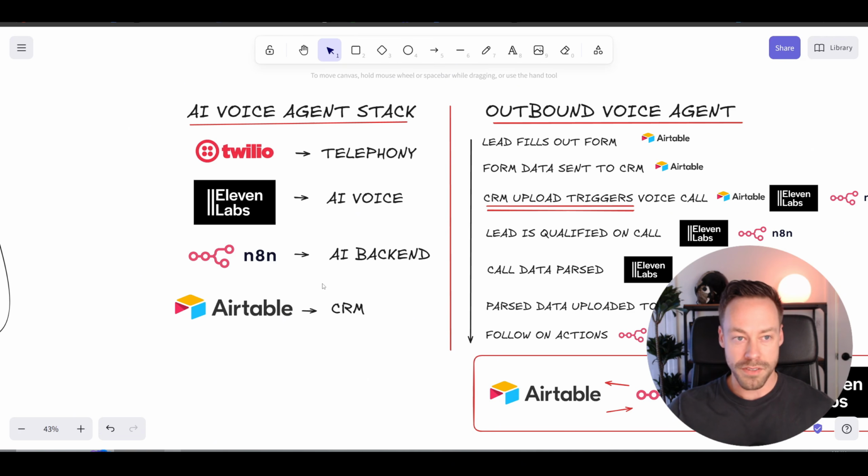Remember, I'm giving you the templates for n8n. I'm going to give you the system prompt for ElevenLabs, and I'm going to give you links for all the Airtable templates, so you can just turn around and use this yourself.